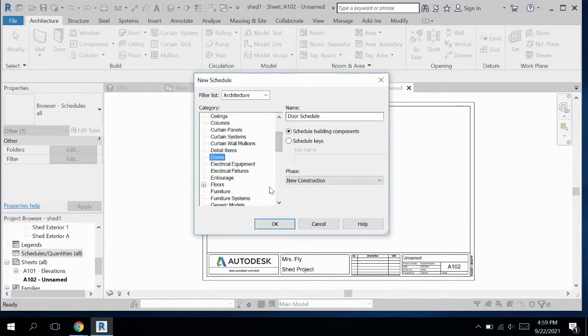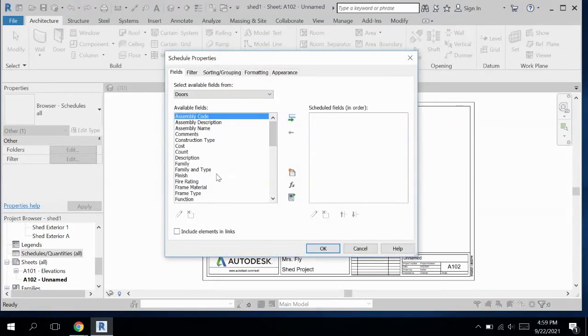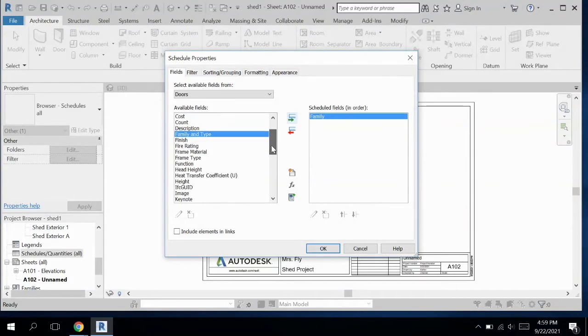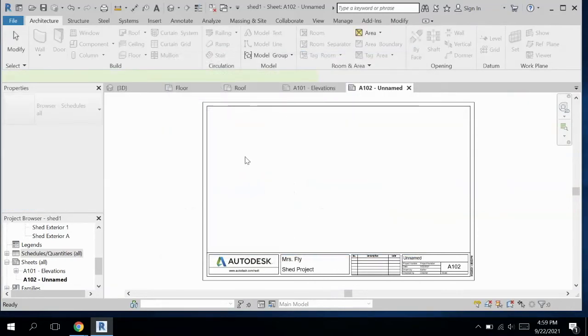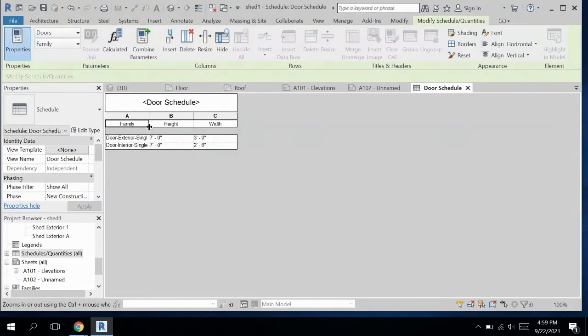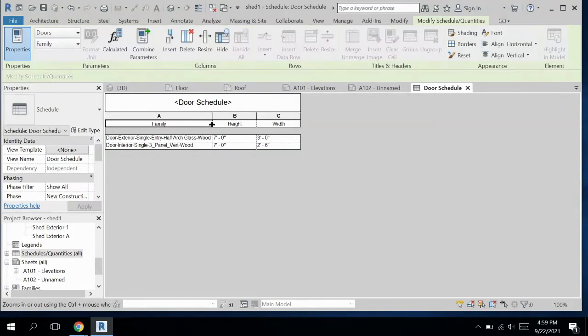So door schedule, okay. And then in here you'd be able to choose like what information you want to know about it. So for this, we are just going to do the family. So I'm going to click family and move it over. We're going to do height and move it over, and width, and okay. So here is that schedule that was just made. So we can expand this A column so we can read it all. So it basically tells us what 2 doors are here, the size of them, the height, and the width. And that's our door schedule.